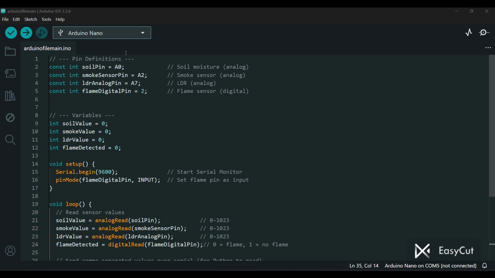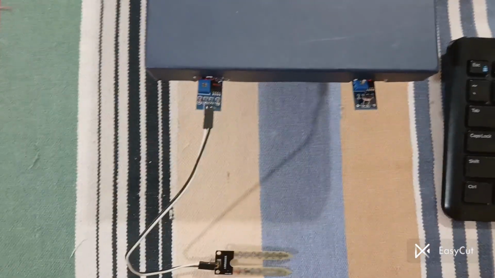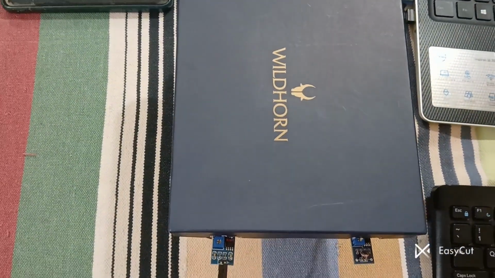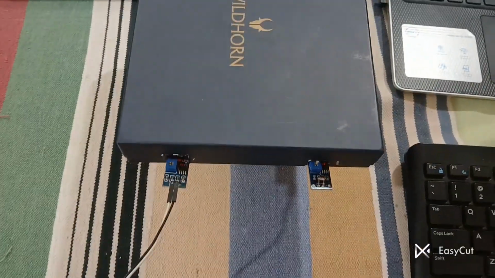The sensors we have used are soil moisture sensor, smoke sensor, LDR sensor, and flame sensor. The first three sensors are connected to analog pins, while the last flame sensor is connected to a digital pin. Now, let me show you the hardware setup. This is the box inside which we have housed all the sensors, one in each corner.